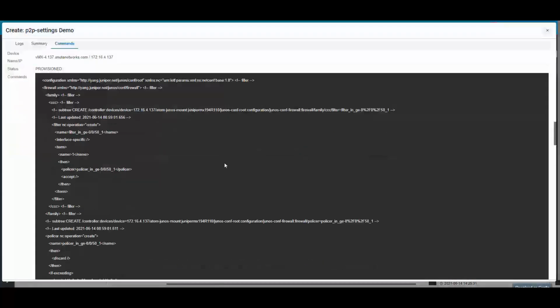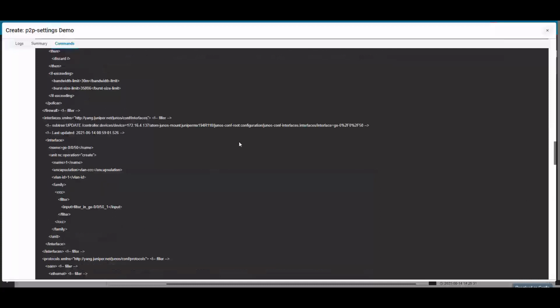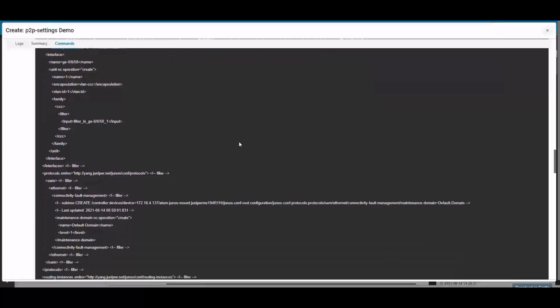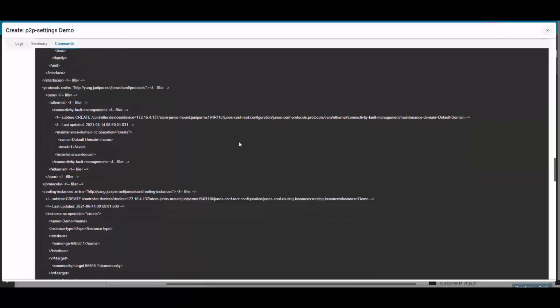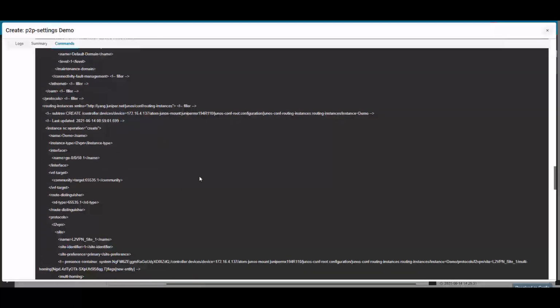In the provision commands on endpoint A, the initial configuration is a firewall and policy configuration that has the bandwidth and then how it has been applied to the interface. We can also see the encapsulation configurations where we see VLAN circuit cross connect as the encapsulation type. Then we can see the configuration for VLAN translation. We can also see the routing instance configurations and the corresponding route distinguisher and route target values.